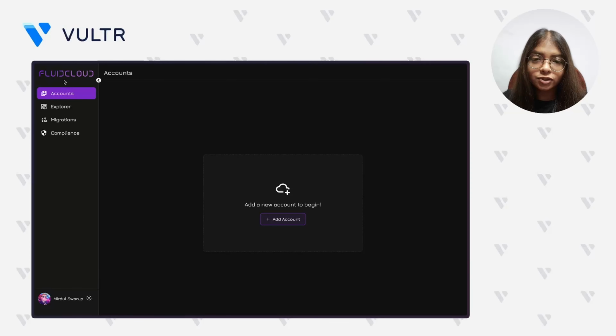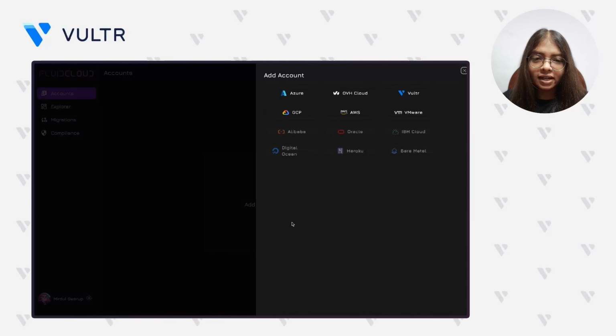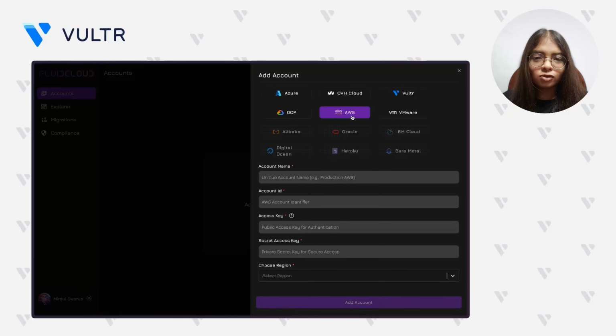In the FluidCloud console, under the account section, you can add multiple providers with appropriate credentials and configured permissions. First, let's click on Add Account to configure AWS as our source environment. FluidCloud requires the necessary read-only access to discover compute, networking, and storage resources in your AWS account, and elevated write permissions to perform migration and provisioning of resources. So please ensure you have all the access policies in place.